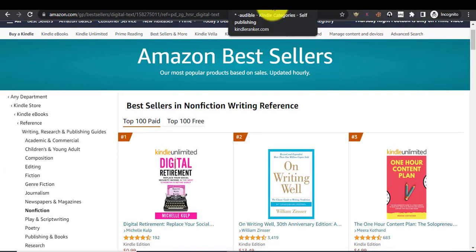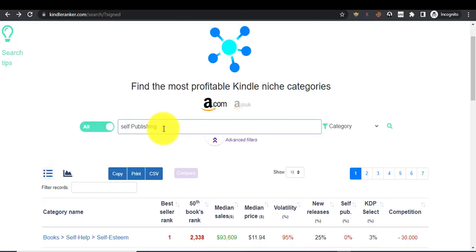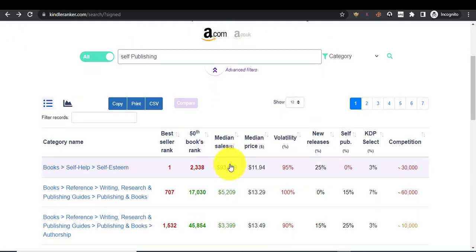You can go to this website called Kindleranker.com, and in Kindleranker.com, here I've already done a search. By the way, this is for free, but this method is faster, and also you are given 3 chances to search for categories based on the title of your book. It's after then that if you want to have unlimited chances to search, you will need to subscribe. It's about $7.99 for a month.